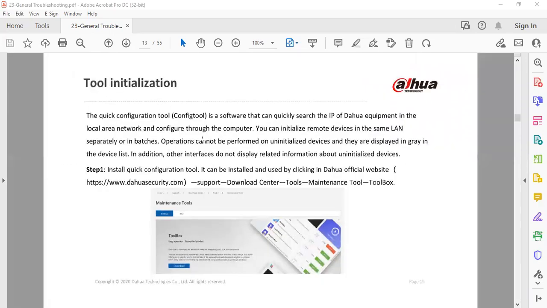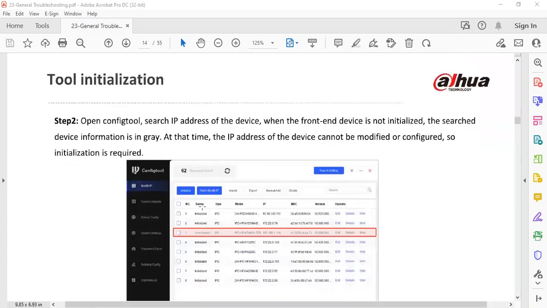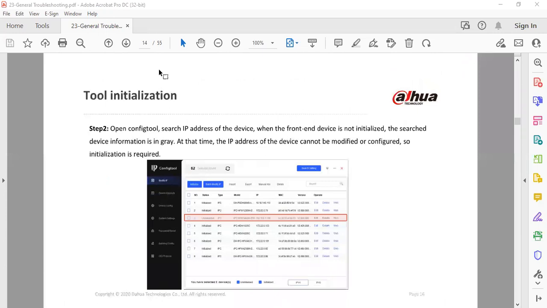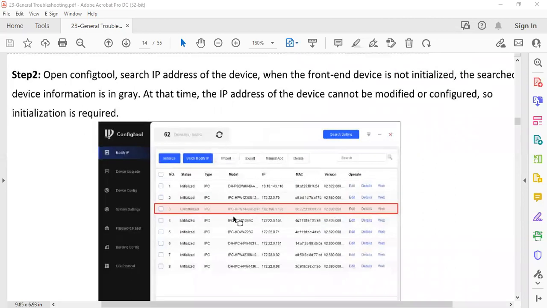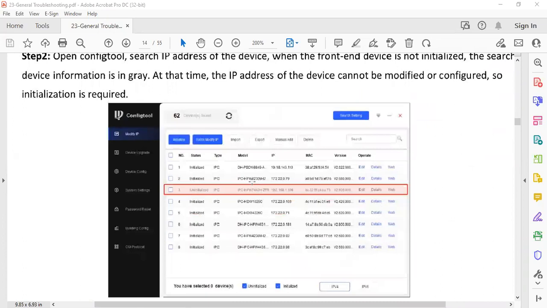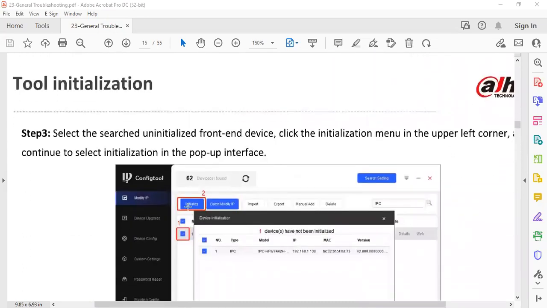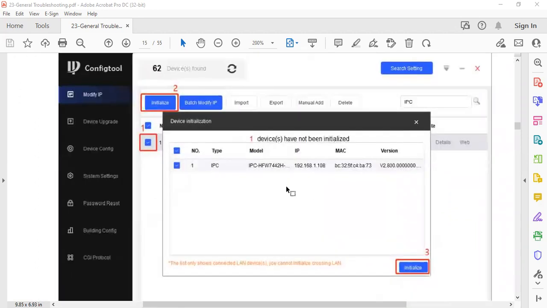So tool for initializing of device includes using config tool. I think we covered this config tool a while back. So config tool, basically, if you're going to do Dahua products, config tool comes in handy, because with config tool you can do functions like changing IP addresses, initializing device, and configurations. So if you have config tool, to initialize device, you select the device, then you would just click the initializing button, then you will enter the username and password for the device.